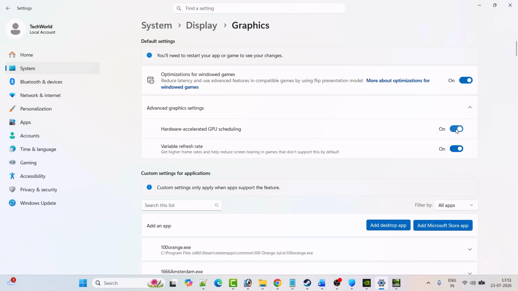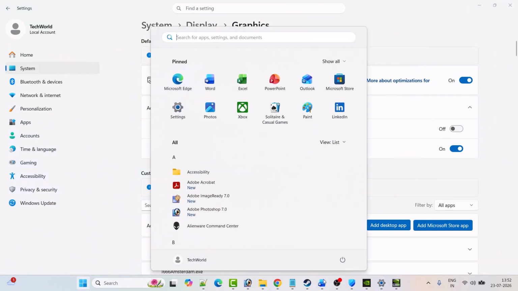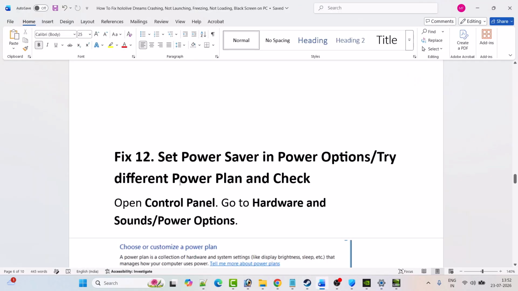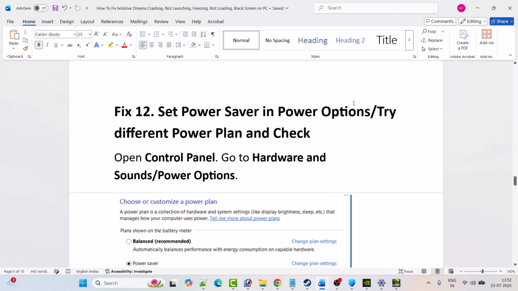If it is turned on, then turn it off and then you have to restart the PC, because you will need to restart your PC for this change to take effect. So just restart your PC and once your PC restarts, you can go ahead, launch the game and check. Now if it is already turned off, then turn it on and then again restart your PC and then launch the game and check.